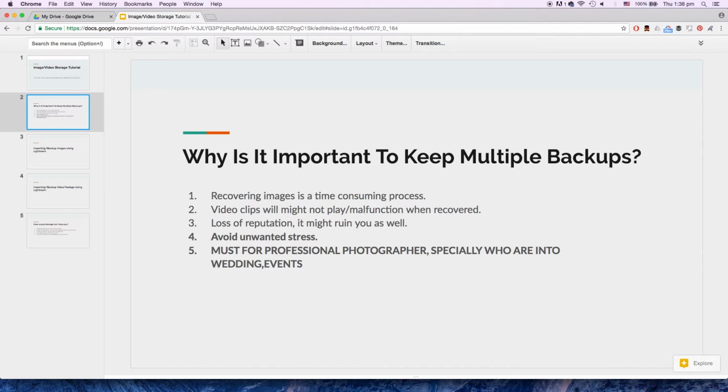It might hurt your business. It will hurt your business if you're doing it professionally, and it definitely hurts, because our business is based upon delivering good quality photos and videos to our clients. If we don't have those images or videos to deliver or work upon, obviously it is going to hurt your business. It is going to cause loss of reputation. It might ruin your career as well.